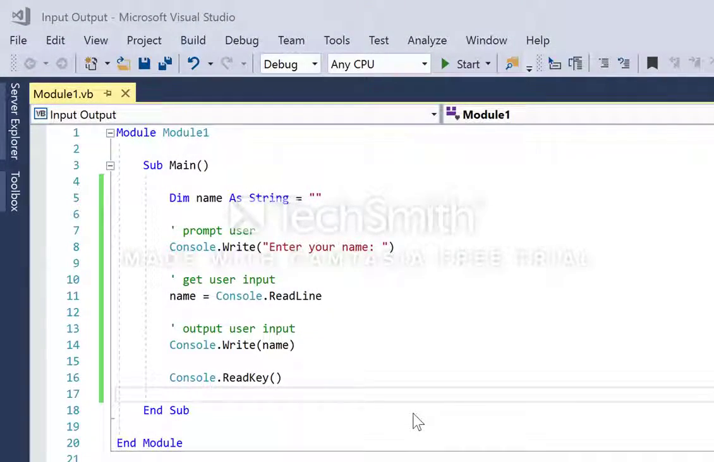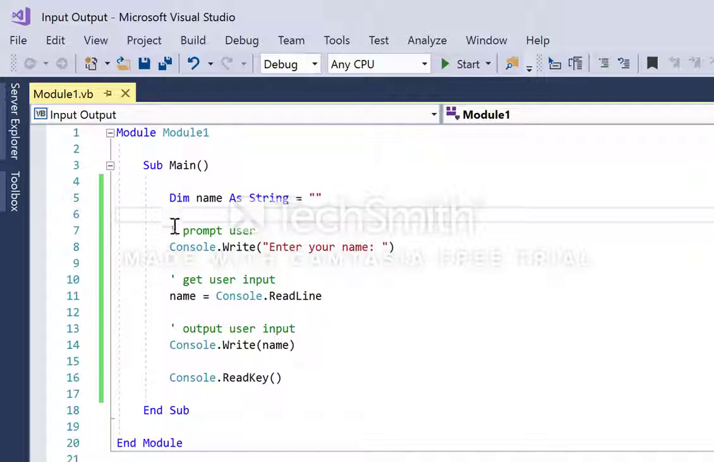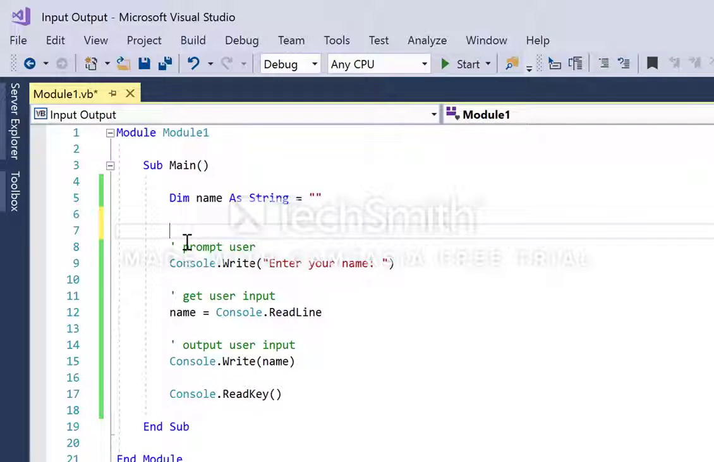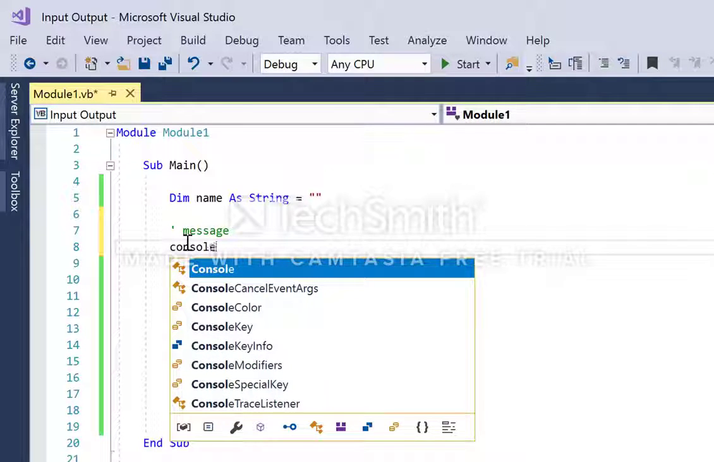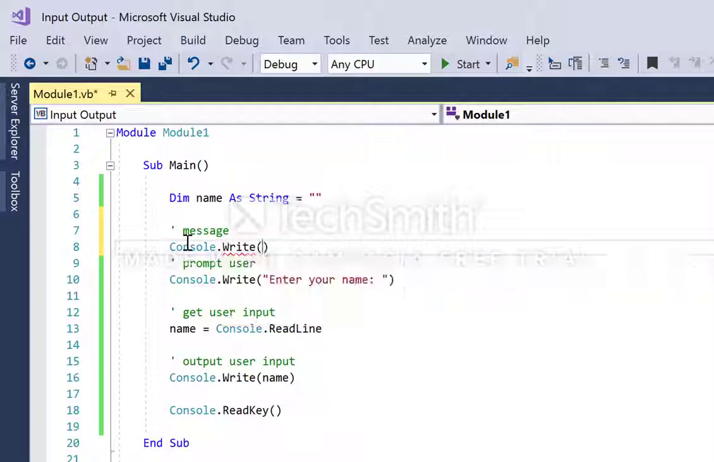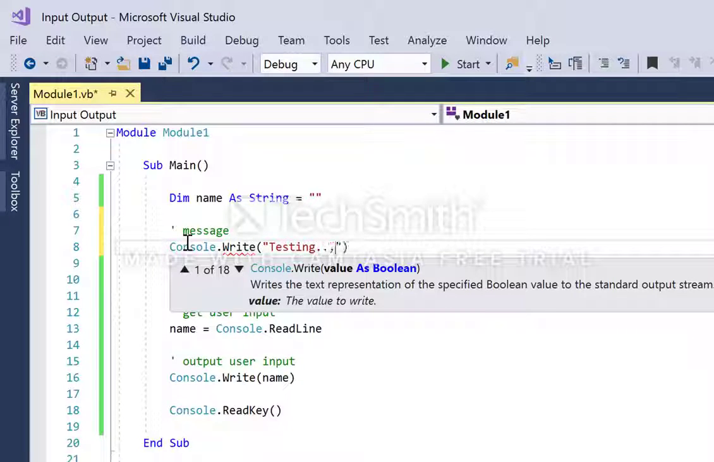From the input-output tutorial, we're going to see if we can change the presentation of our font, both in terms of color and whether or not it's capitalized or lowercase letters. So what I'm going to do is add, just up here, another line. I'll call it a message. So I'm going to go console.write, and my message is testing.